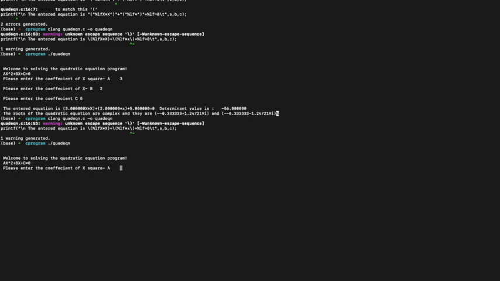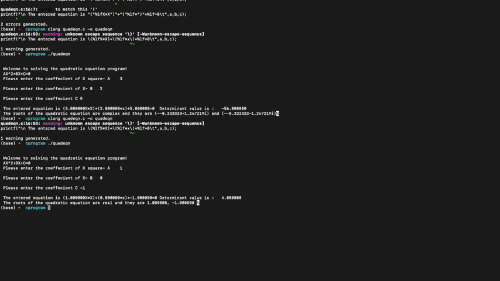We will see how it works; simply, we will first give x square minus 1 equal to 0. We will check for this one. Here the coefficient of x square, a, is 1, the coefficient of x is 0, and the coefficient of c is minus 1. The entered equation is confirmed and the determinant value is 4. The roots are given as 1 comma minus 1, that is 1.000 and minus 1.000. So the roots are confirmed.